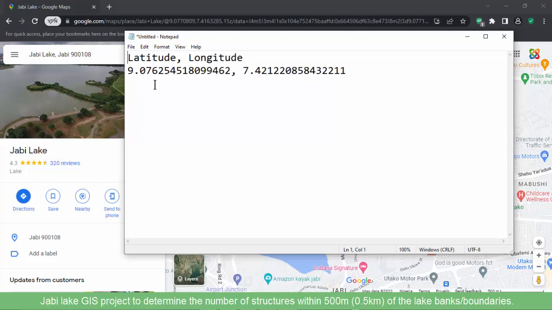So I can also add the name, maybe then on the coordinate line I'll add the name as Jabi Lake. So note that I separated every entity or variable with a comma. So name, comma, latitude, comma, longitude. So this is name, comma, latitude, comma, then the longitude. So had it been I have more records, I will just type in the other records in this format.